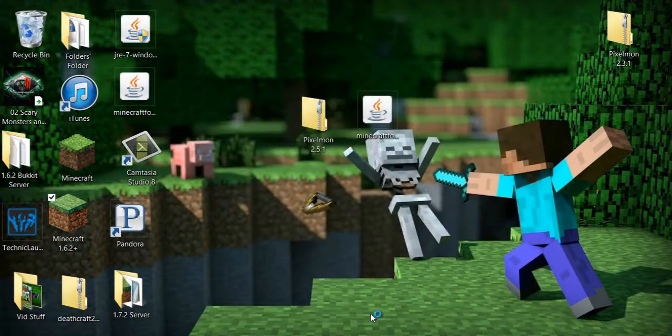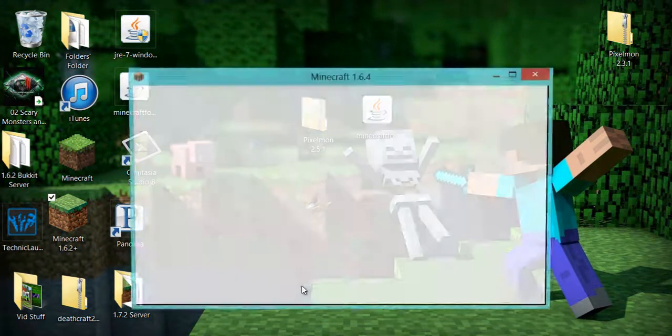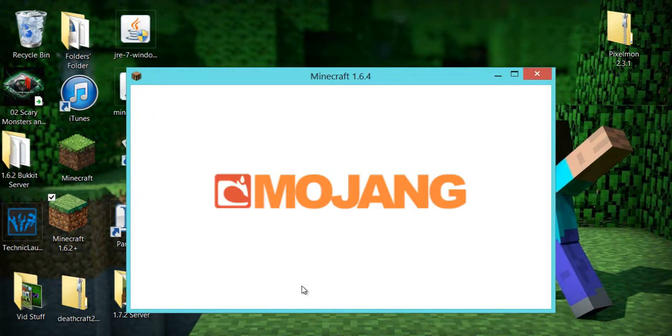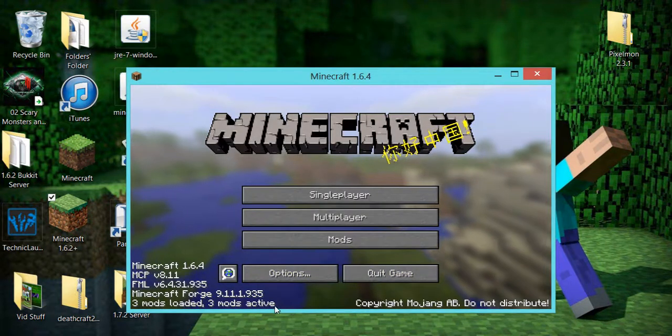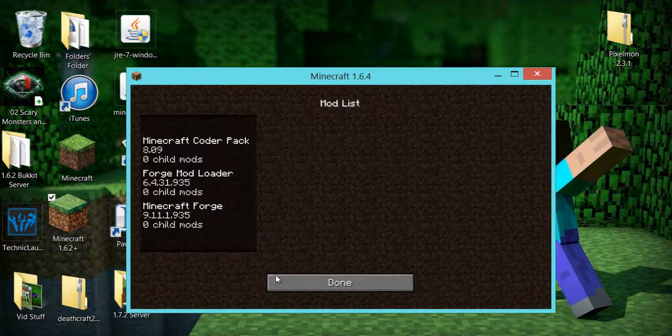Once you have that, you're going to run your Minecraft once. It just helps for convenience, because sometimes they don't become compatible right away, so you run it once. Sorry, my Minecraft's being kind of slow, I don't know why. Then 3 mods loaded should come up, 3 mods active. Get those 3, that means you've done it right, okay?